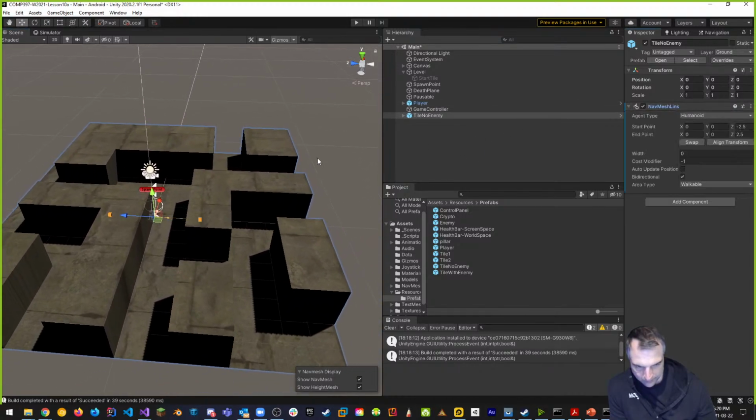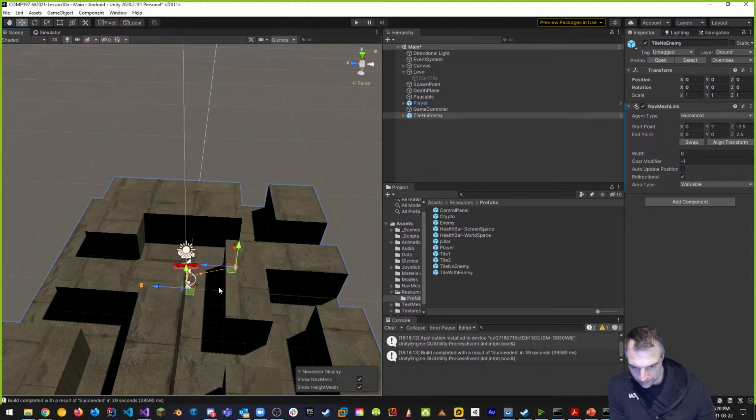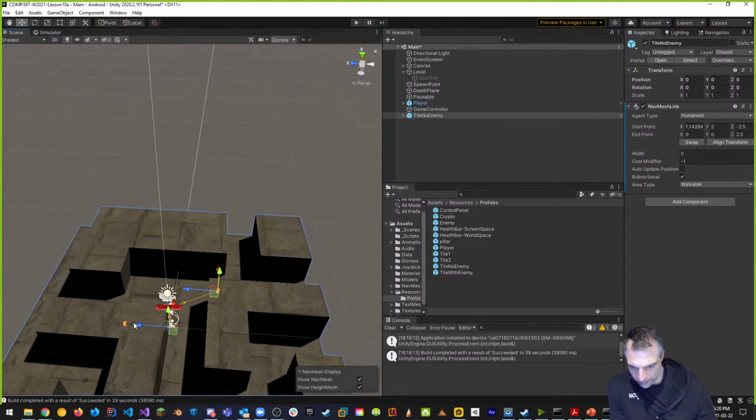So nav mesh link, there it is. And we'll make these so that it is one of them. The start is 2 and the bottom is 0. And we'll make it so that there's a spot probably in the middle here. Maybe this is the only spot that they can jump up because there's no other room.